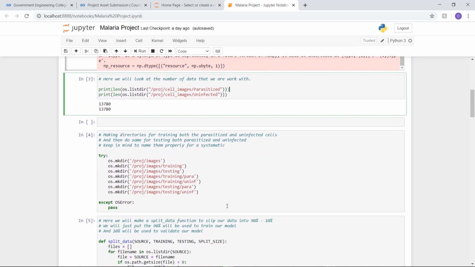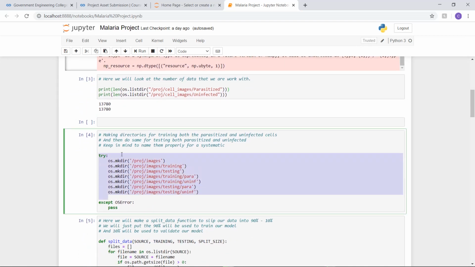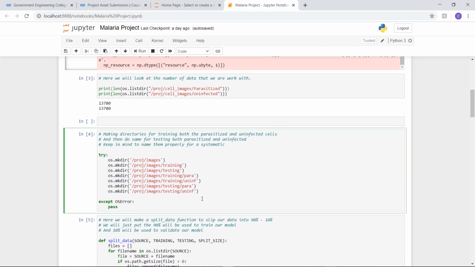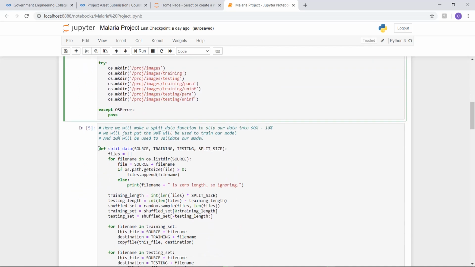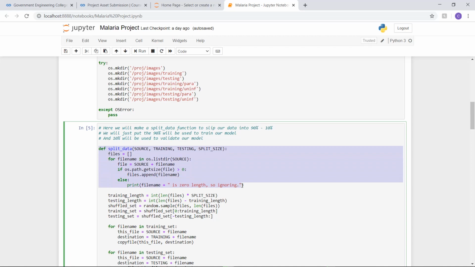So I have made all these directories, and you will see why we have done them. This is the split data function which we will use to split our data into 90% and 10%. In this for loop we are basically retrieving all that data to split it, and here we are dividing our 90% and 10% data.